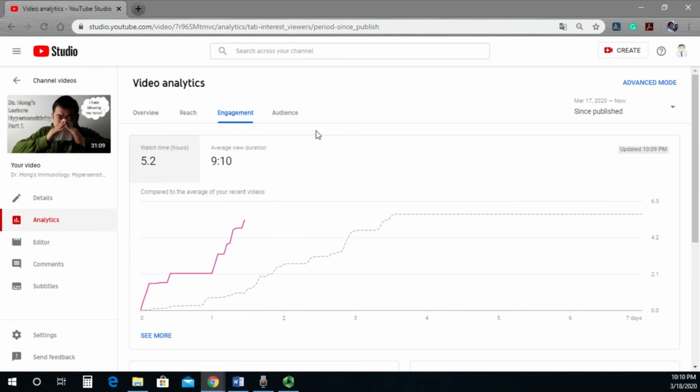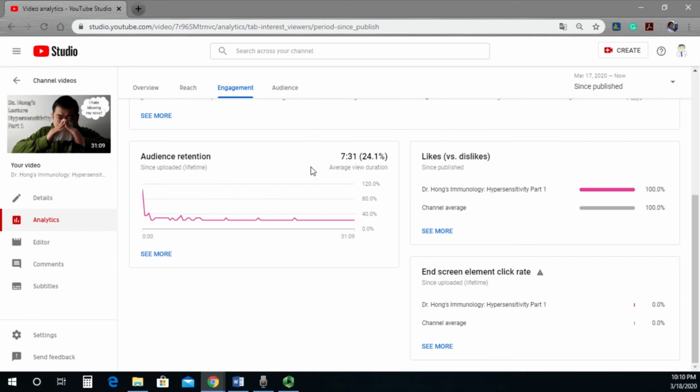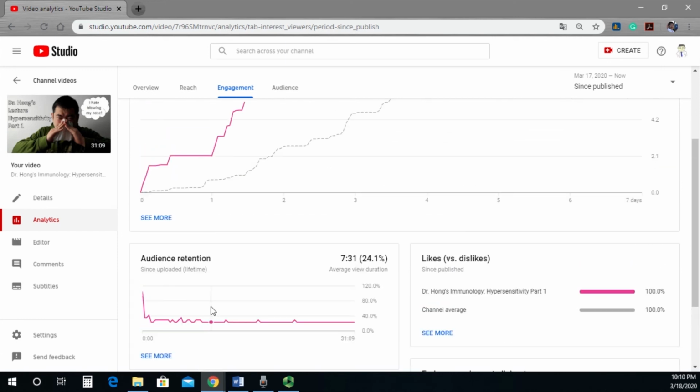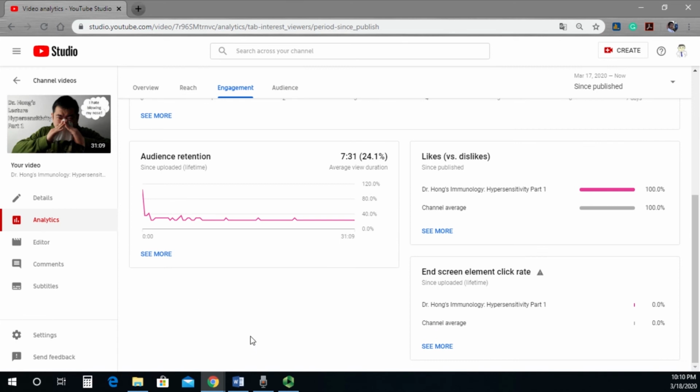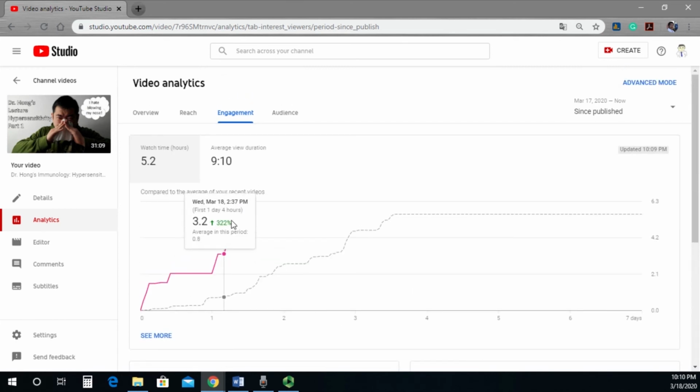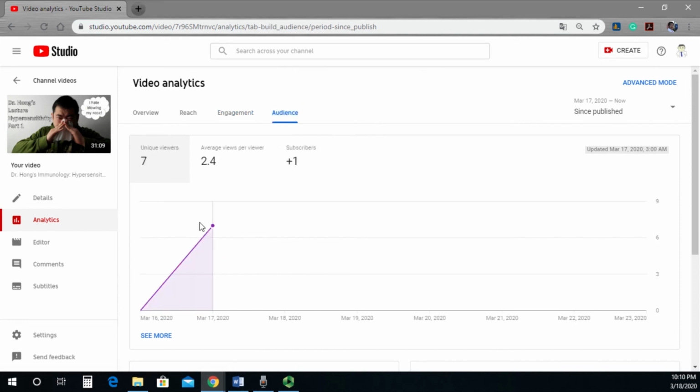Now, under the engagement tab is where you would find your card element displayed. At this point I don't have any card element displayed yet, because I just put up my card functions not too long ago, and YouTube takes about 48 hours on average to compile some of this data for you. You can also look at the audience that is subscribing, which we can talk about later on.